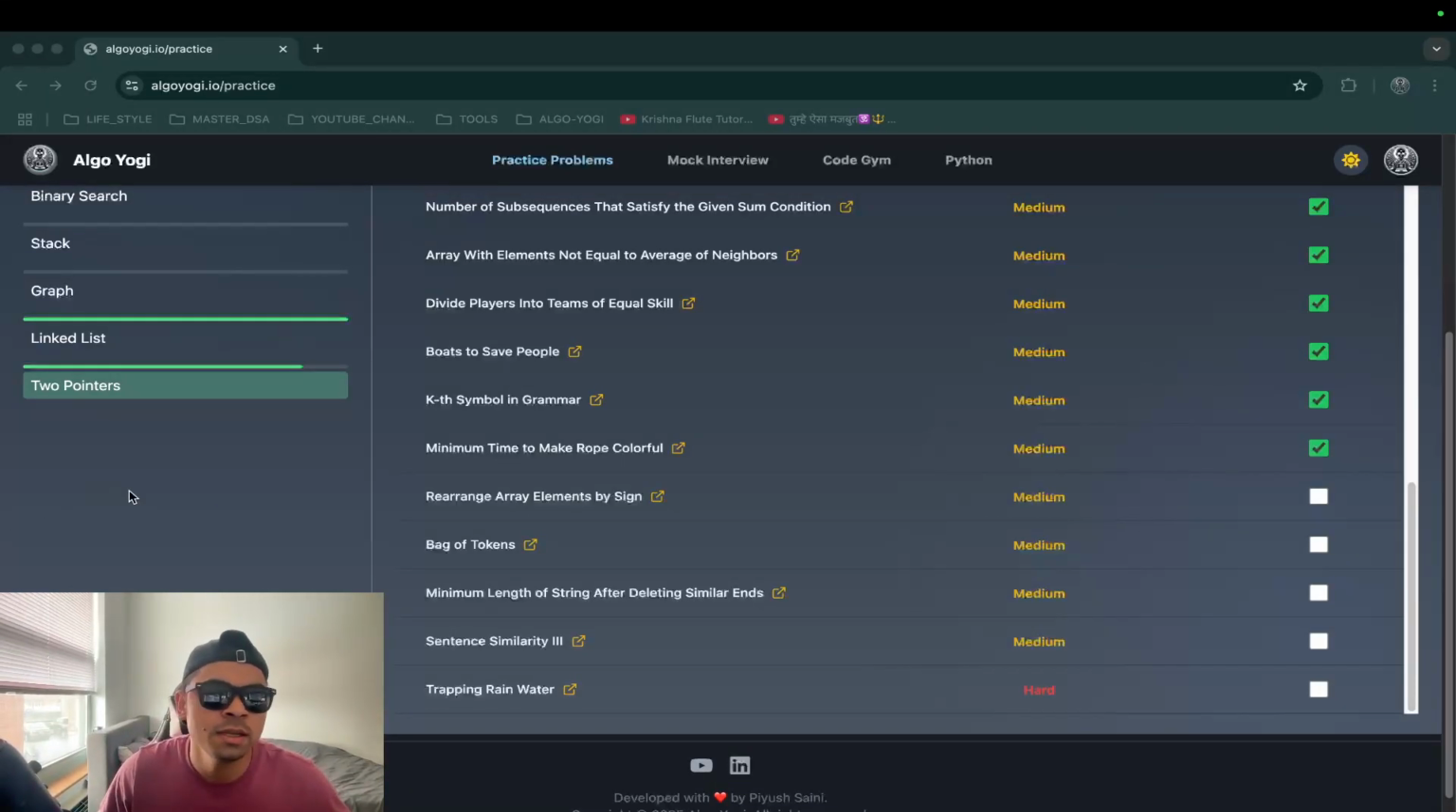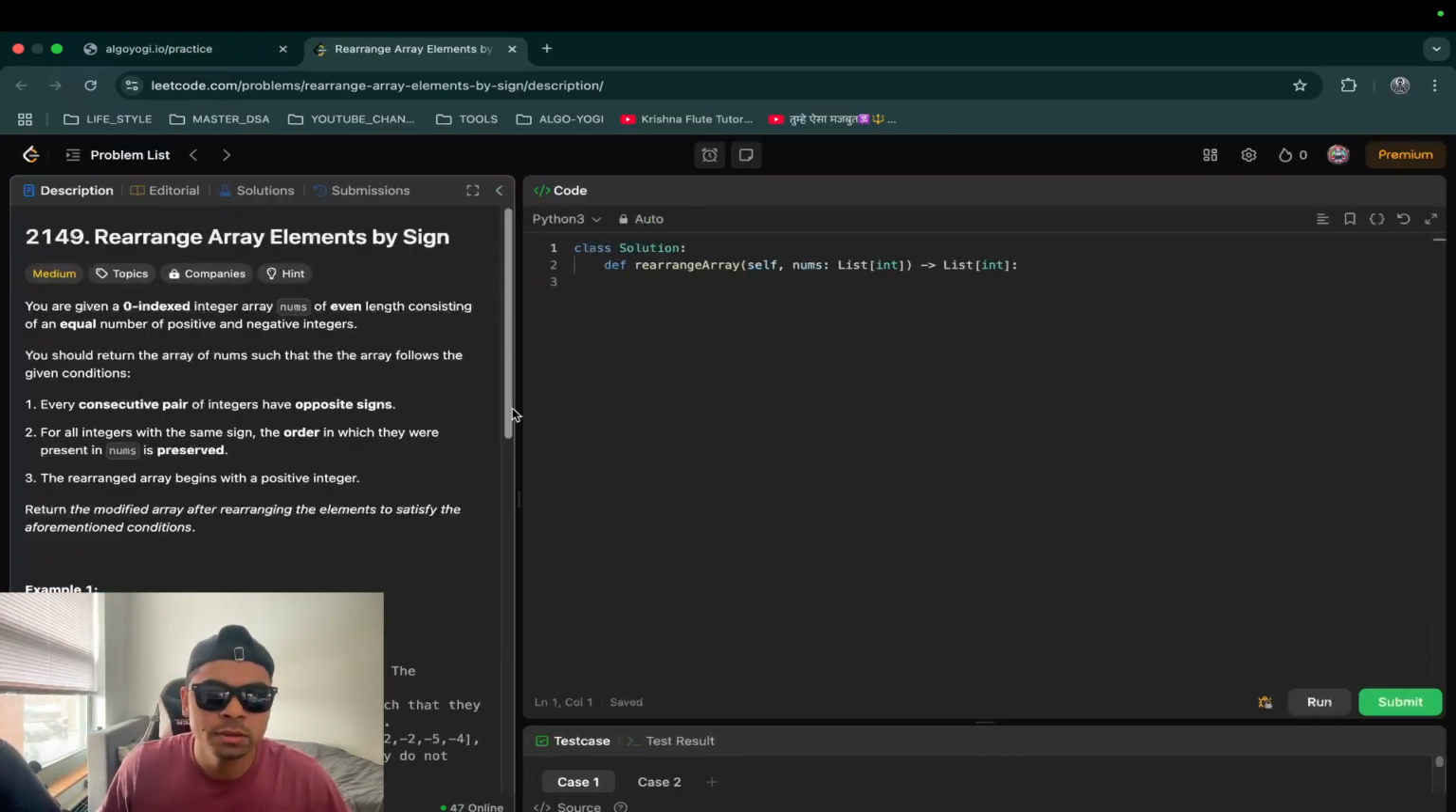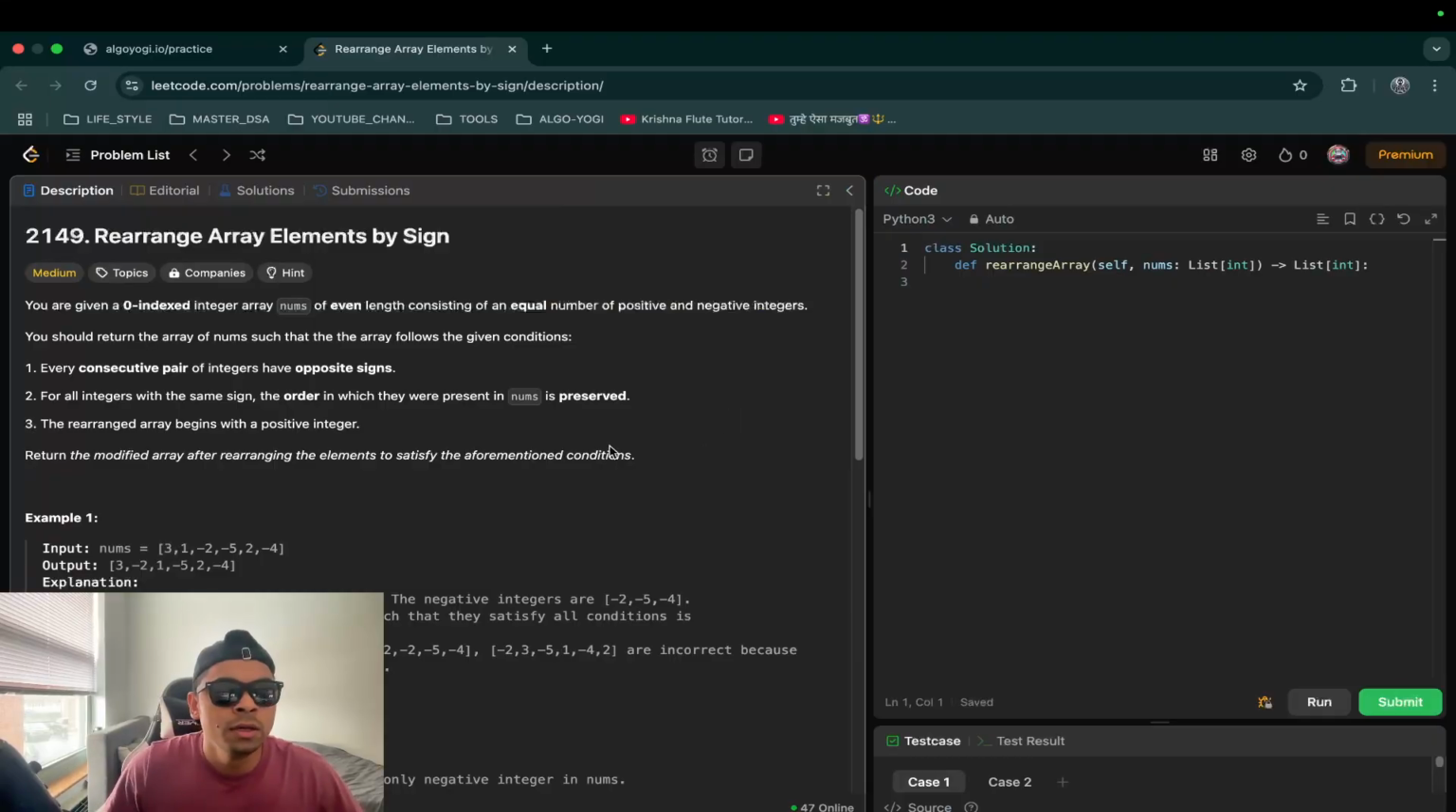Next problem in two pointers is arrange array elements by sign. So let's go to LeetCode and read the problem.